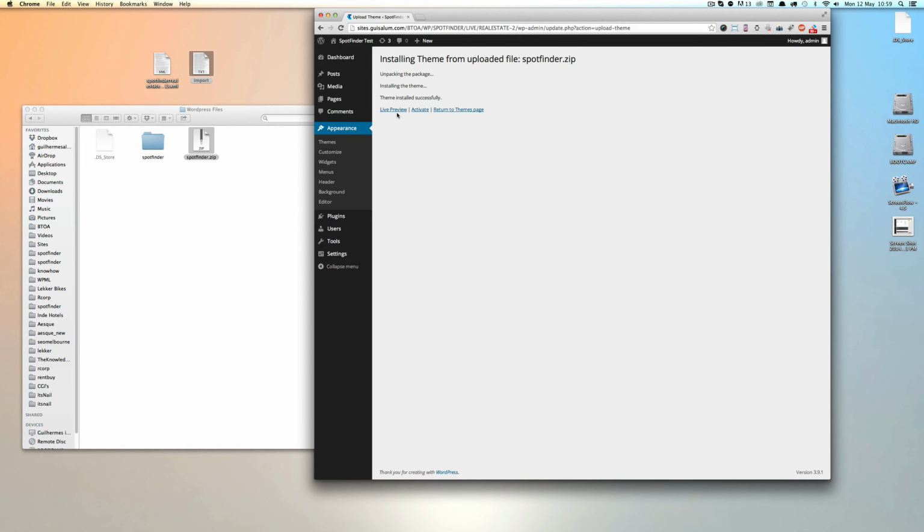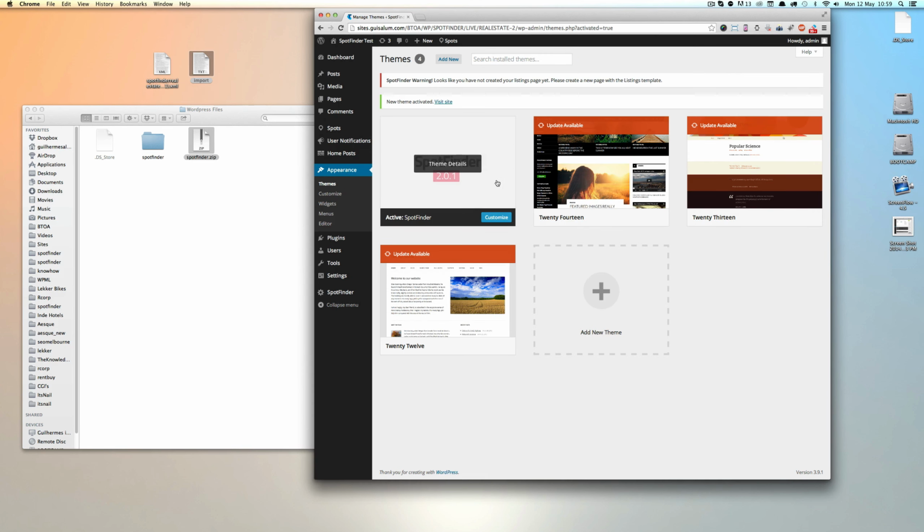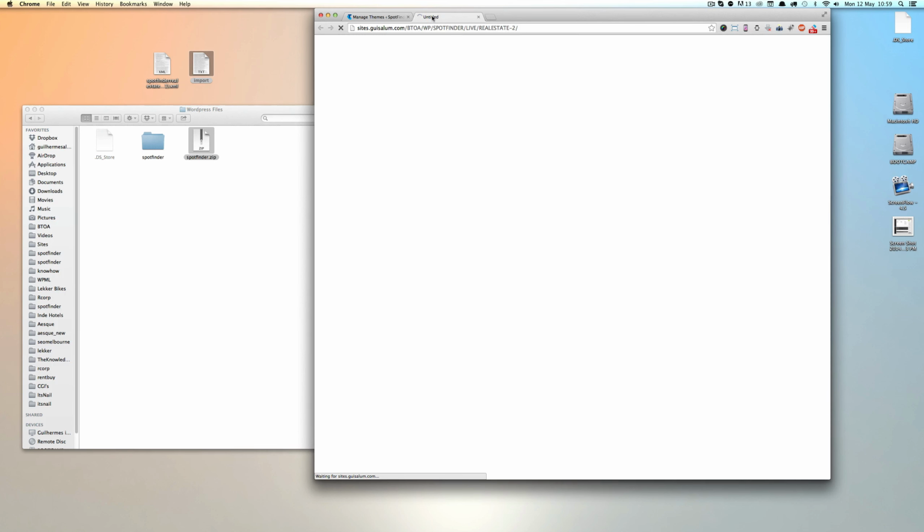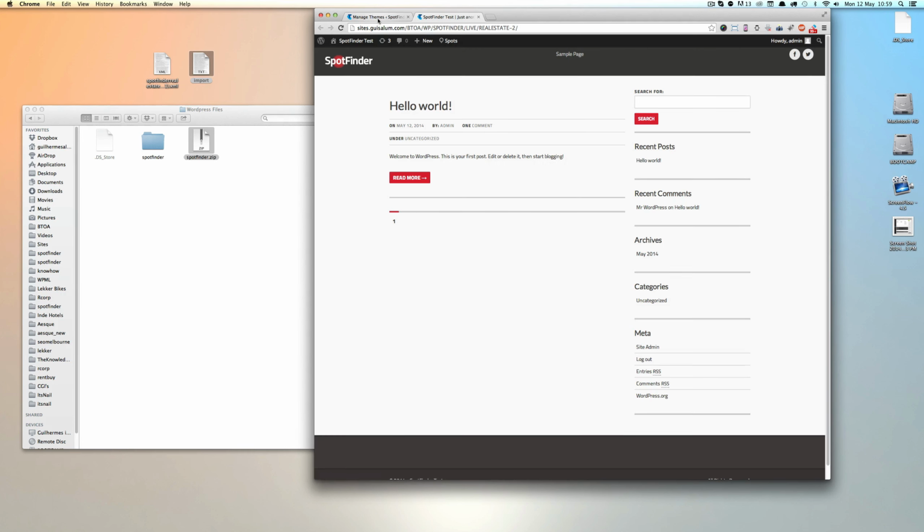Once it installs, you can click Live Preview, Activate, and everything else. Just click Activate to activate our theme. Now, SpotFinder is activated, and if you go into the home page, you see that there's not much there. That's because we have to set up our home page and then our settings and all that sort of thing.